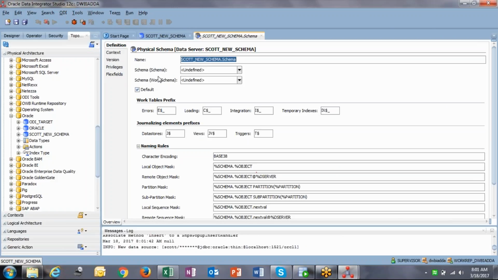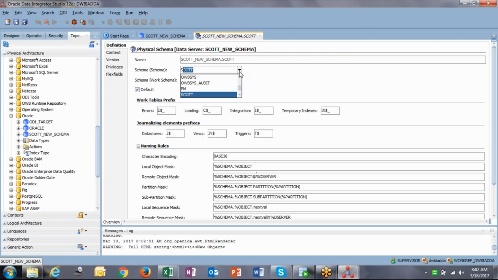I showed you yesterday what your question was: the schema and the work schema. The main schema I'm giving as Scott, where I can get my metadata, and the work schema is where I can create all my temporary tables or whatever I want. Let's see if I have any temp one. I didn't create that, so I'm giving the same Scott schema for my temporary purpose. Or do you want me to create one more?